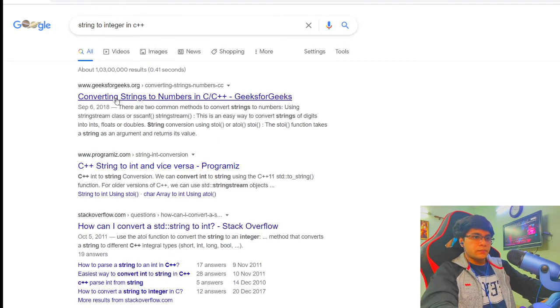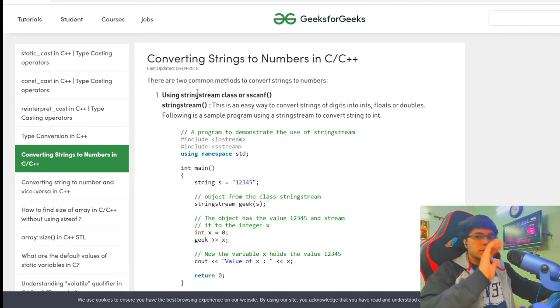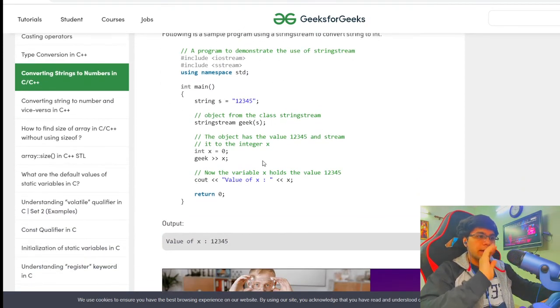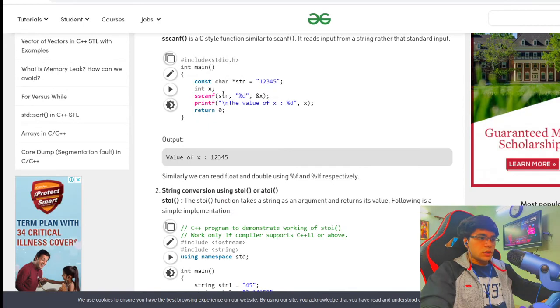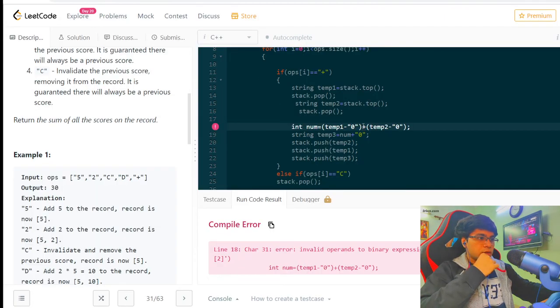Let's see. Okay, Geeks for Geeks is the best site for any reference if you are stuck anywhere. Okay, so there's one way of this, and then there's, okay, this is C and string to I. Yeah, this is what I was looking for, s2i. So I can use this s2i, it's better. So let's check if it works.